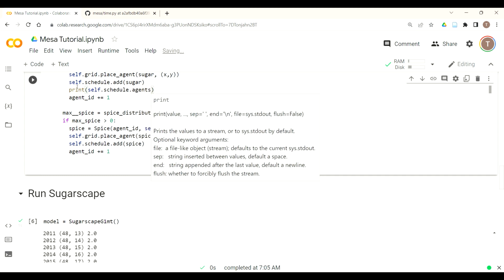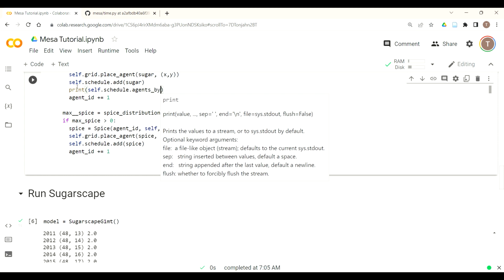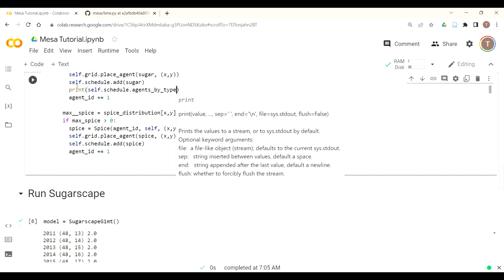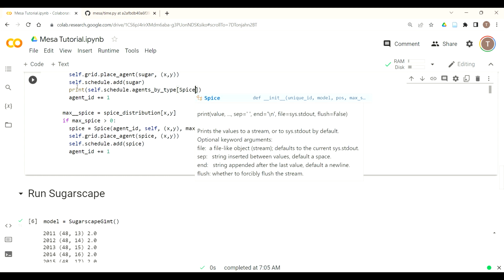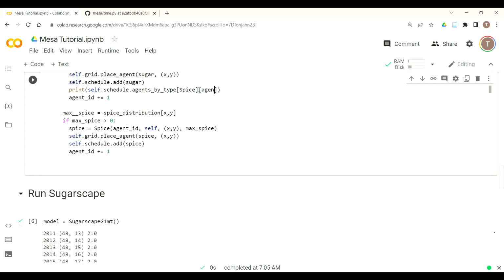And so the way we're going to test this one is we're going to reference our scheduler, and that has a dictionary called agents by type, which will have all the sugar agents in one key, all the spice agents in another key, and all the trader agents in another key. And then you could call their agent ID, which is another key that will refer to its agent object. It should actually be sugar, not spice. Sorry about that.